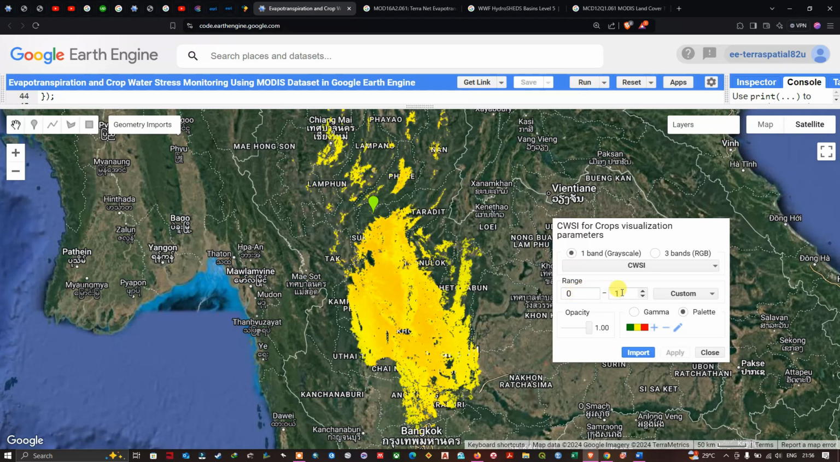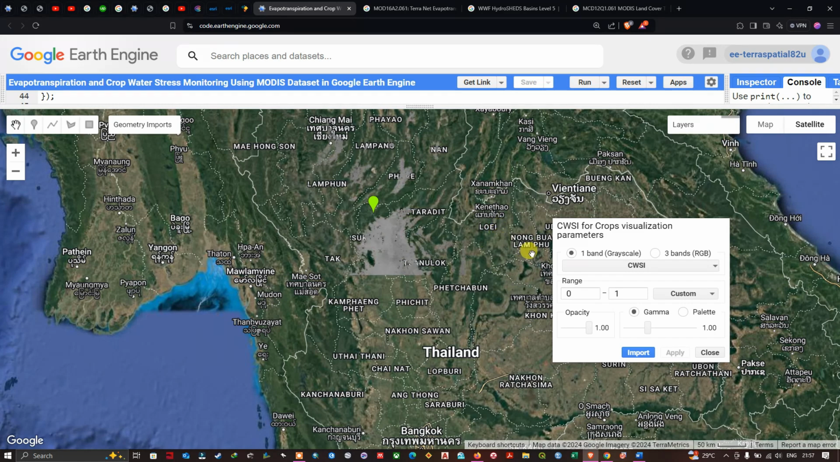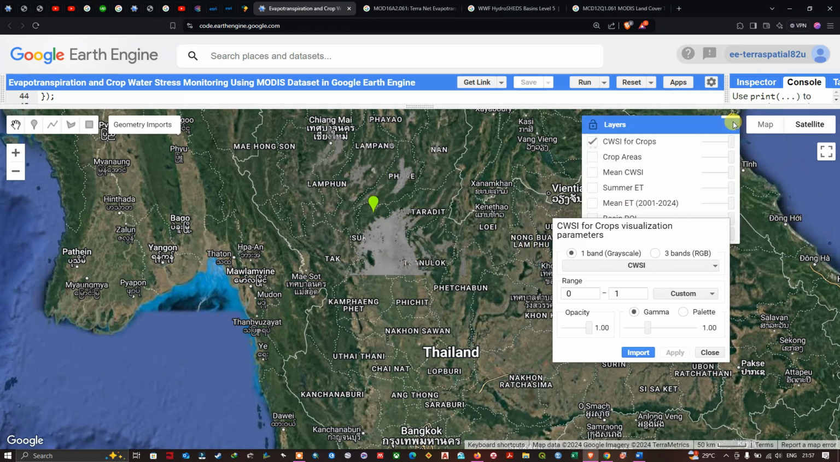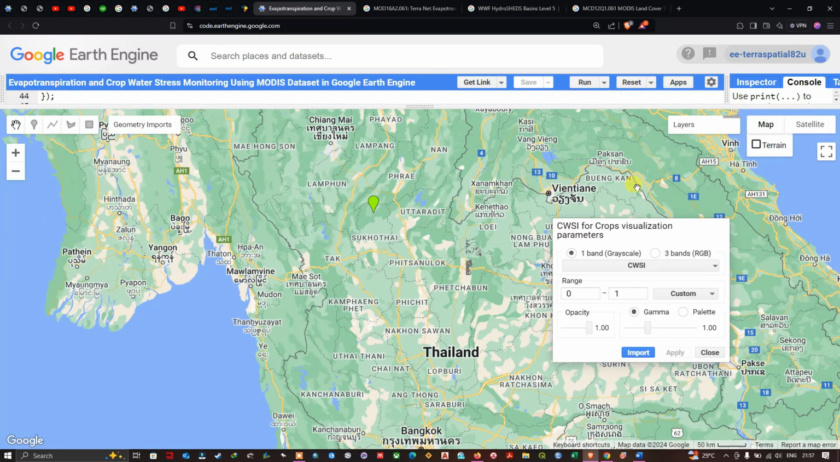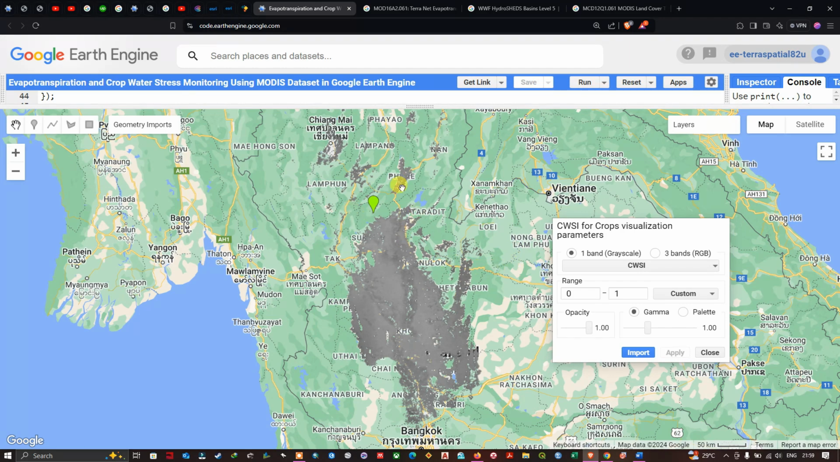You can also visualize in the gamma tone here, so let me apply it and take a look at what it gives. Now it's loading, so you can see that. Let me turn to map mode so you can visualize it more clearly. Now all the cropland areas are clearly highlighted here.